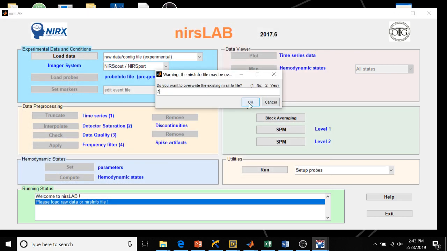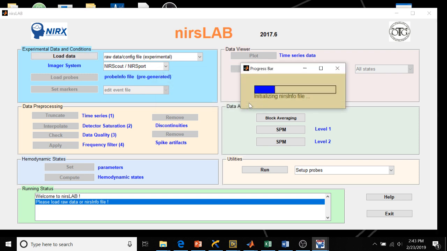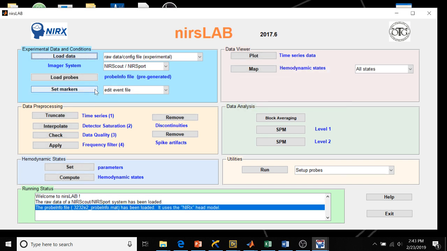We'll override this time, but usually if you're revisiting an analysis, you won't have to. So usually you'll put a 1 here. And once we finish loading, we will set markers to edit the event file.